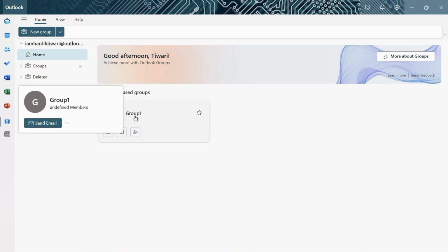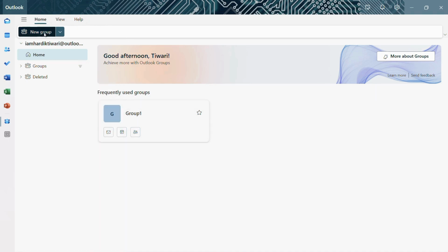If you don't have any group and want to create a new one, you can simply click onto this New Group button and a dialog box will appear where you would be required to name your group, and then you can easily create your own group. So once your group has been created and you want to add members into your group, you need to simply click onto this Members button over the group.